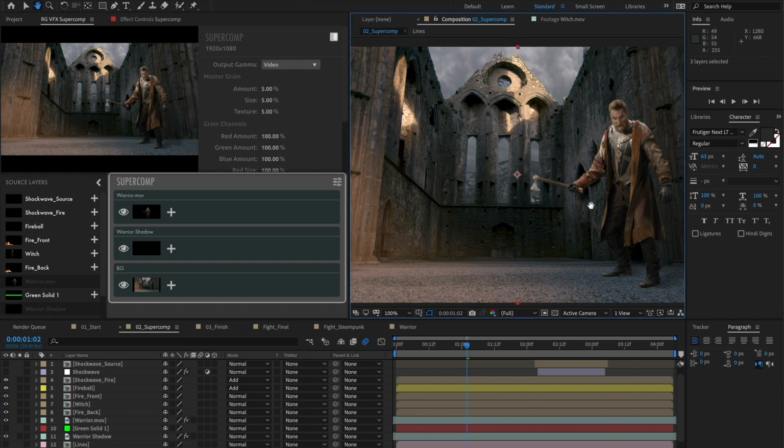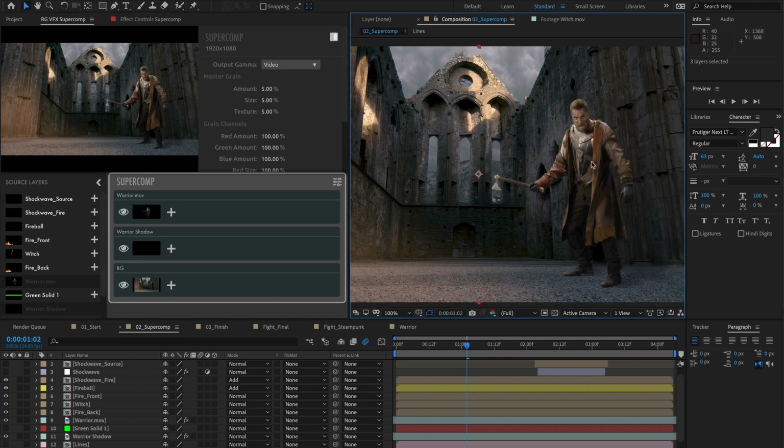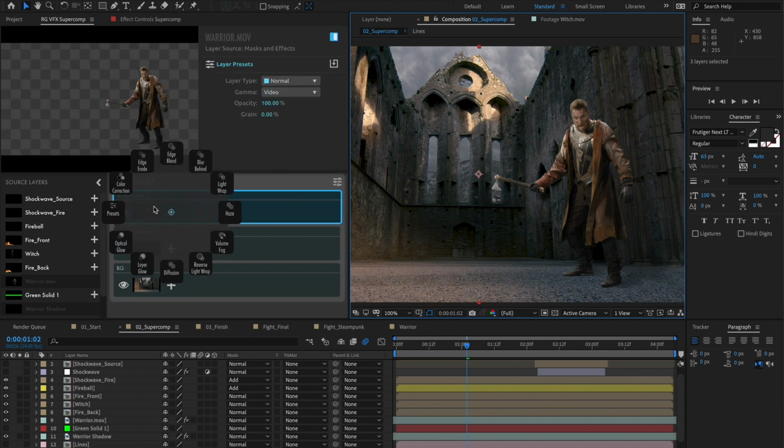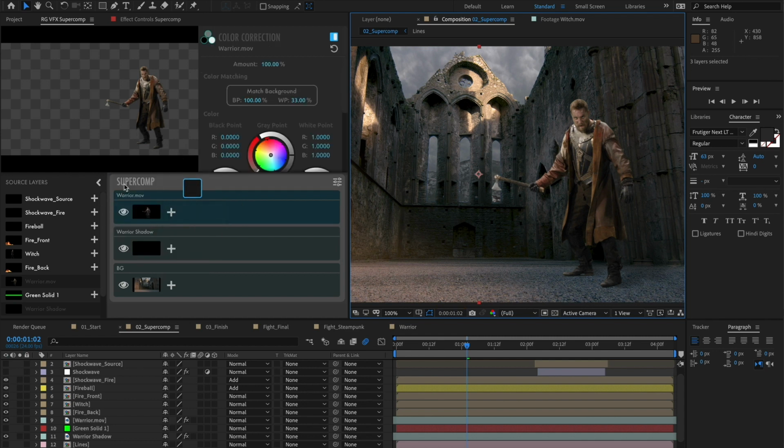And the first thing I want to do here is integrate the warrior better. And you can simply add effects by hitting the plus here. And now I choose color correction. And in this case, it's very easy because I just have to click match background. And as you can see, it now matches much better. If I deactivate it and activate it again, you can see that.